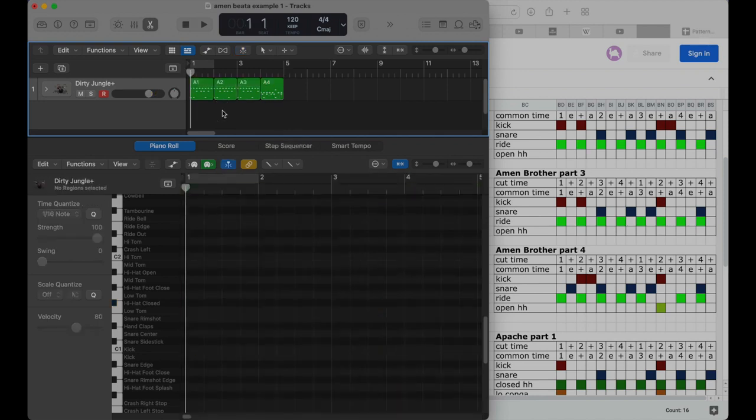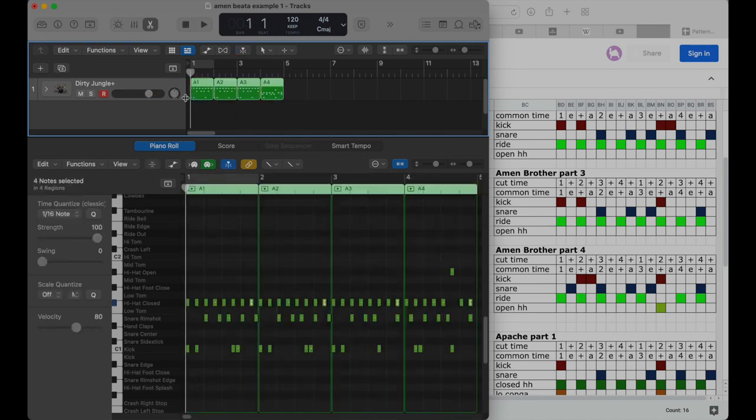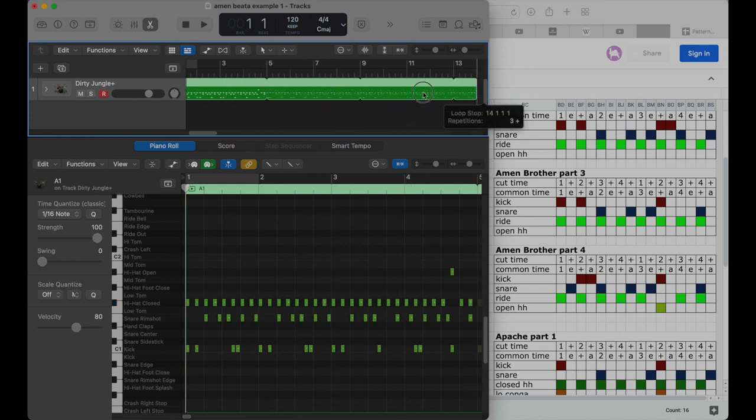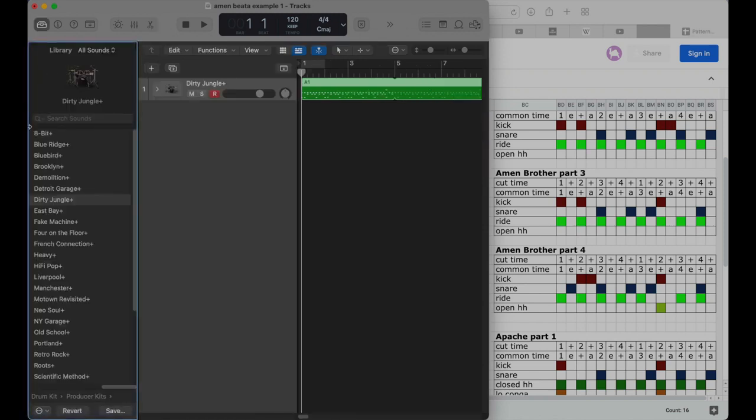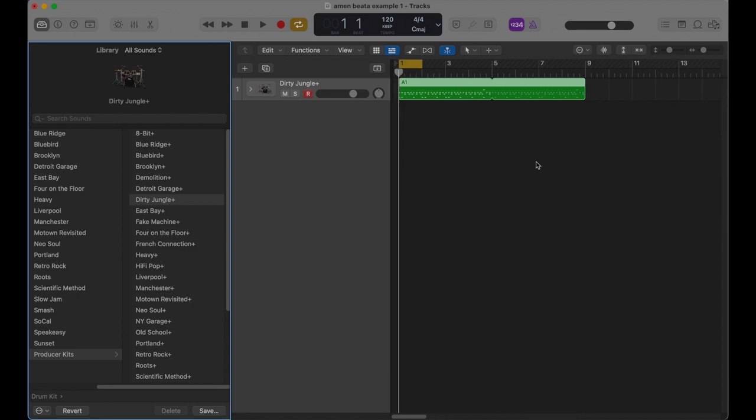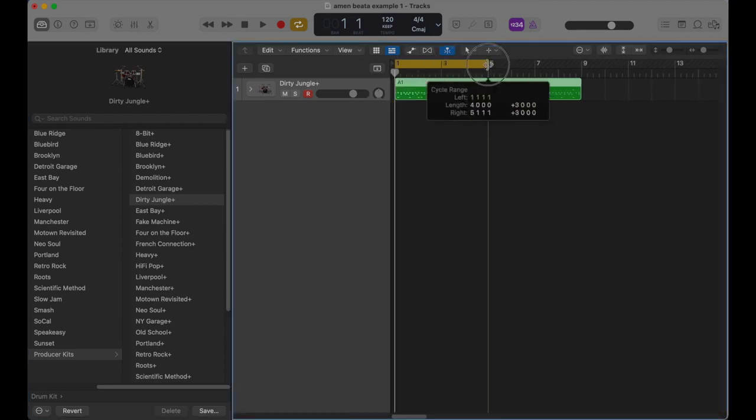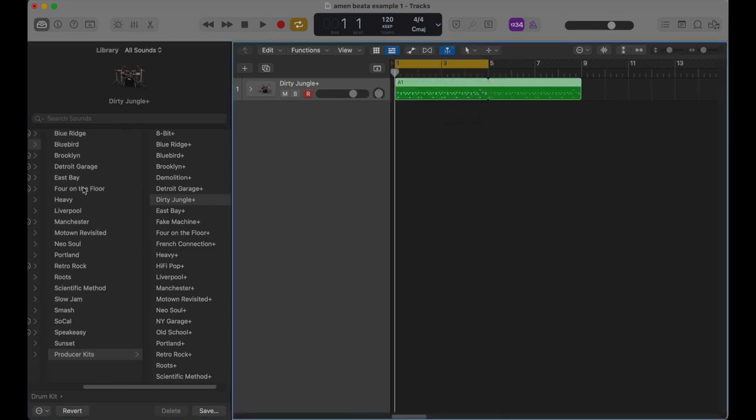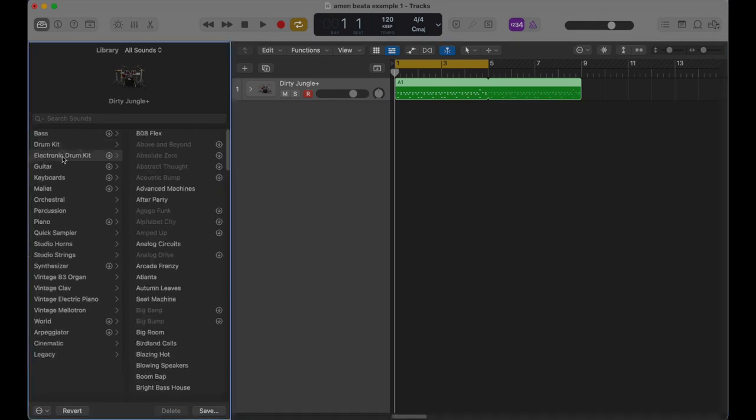If you want to, you can use the different parts, or you can join the different parts. To join them, that would be Command J, and you could repeat that if you want to. The other thing you can do is change the sound of the drums. So if we wanted to, we could use an electronic sound. So let's expand Logic now, and let's repeat that. You could try some electric drums. So let's go to Electronic Drum Kit, 808 Flex.